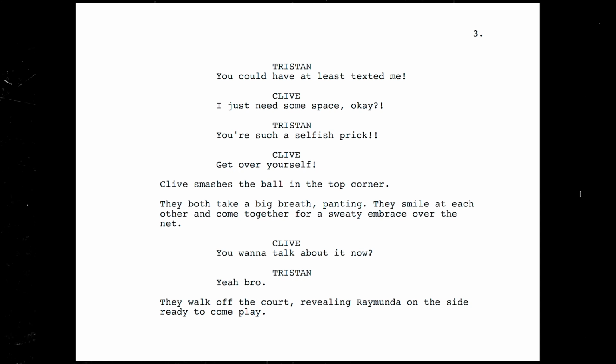Another thing that I want to point out in the script is that during the climax of the tennis rally, these are the final words they shout at each other. "You're such a selfish prick and get over yourself." If you've gone ahead and seen the film, you'll know that there's a little bit more to it in the final product. So next up, we have the shoot itself.